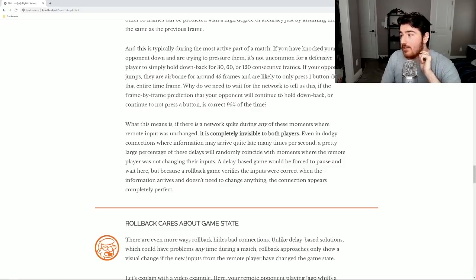The only times you're seeing visible rollbacks is the rare occurrence where there's big drops in lag from a connection that's relatively unstable. The thing is, as you say, this doesn't work for anime players who will press approximately 5,000 buttons during those 45 frames. There's an example in the next section that tells you that it actually doesn't matter. It can handle that too.